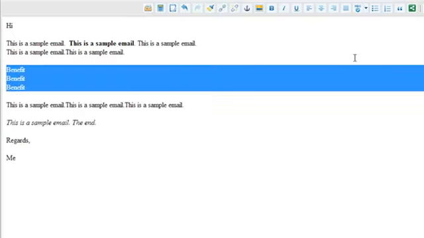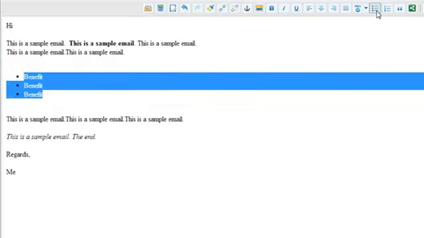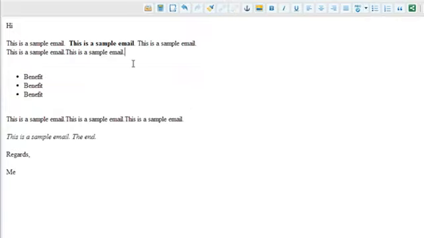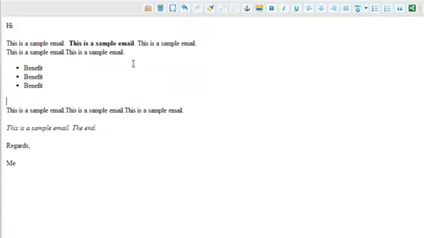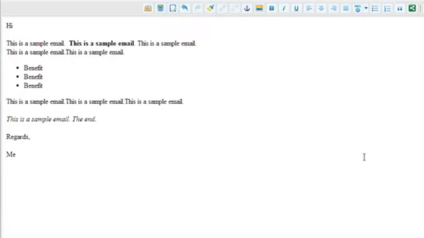Let's highlight each of those and we'll click on the unordered list. Okay, we can clean that up a little bit, but you get the idea. So now we have a formattable email that looks a little better, is more attractive than the text email, allows us to get some open rate tracking, but it also allows us to add an image as well. And I want to show you how to do that.